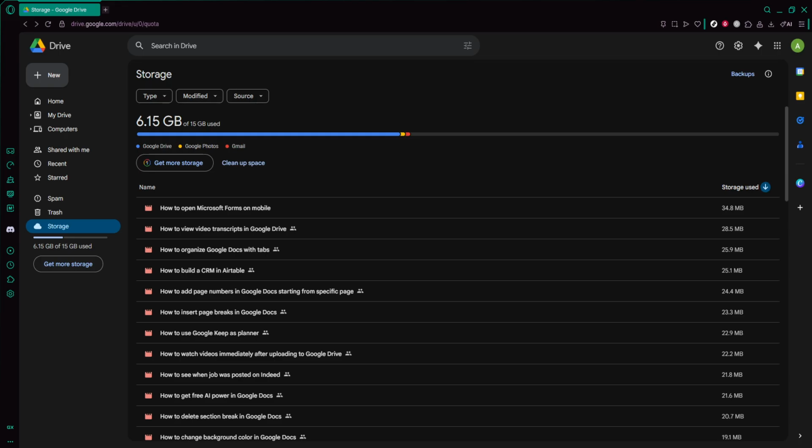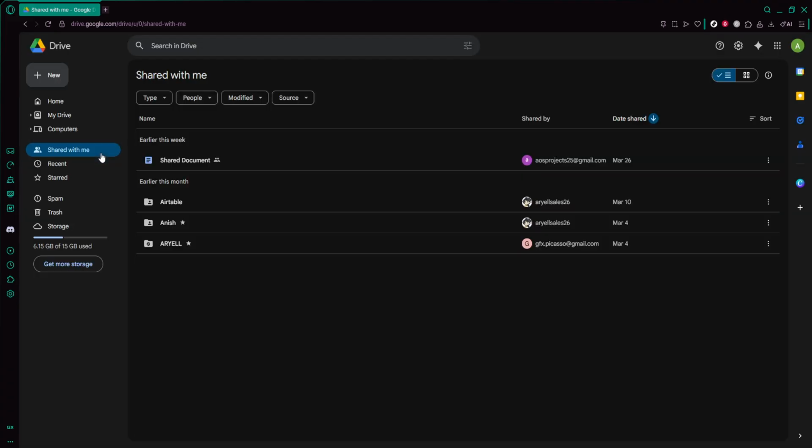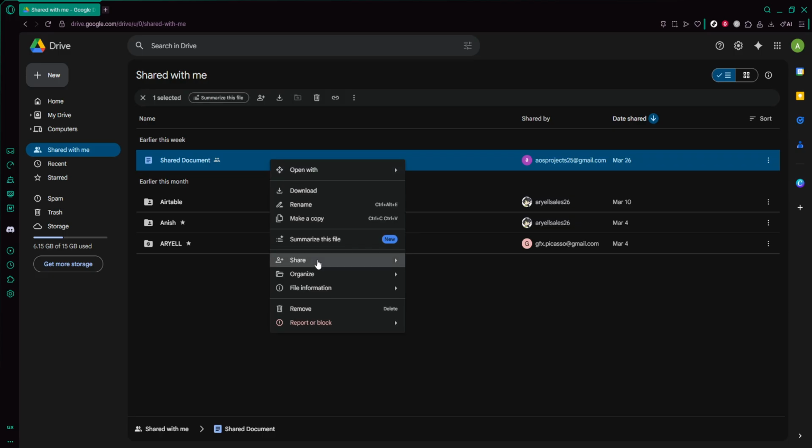First, you'll want to add the shared file to your own Google Drive. Start by opening the shared Google Drive link in your browser. Instead of clicking the big download button right away, look for the option to add it to your drive. Usually, you'll see an icon that looks like a drive logo with a plus sign, or a menu option that says Add Shortcut to Drive or Add to My Drive. Click that. What this does is attach the shared file to your own drive space, so you can work with it as if it were one of your own files.